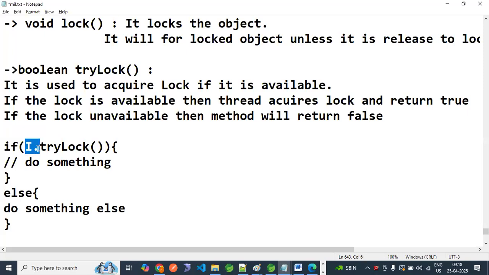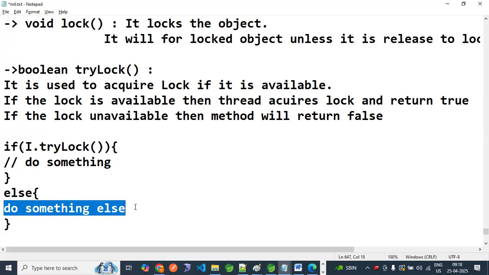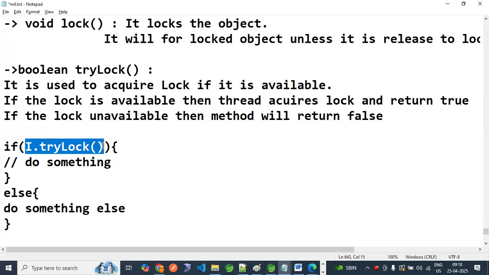This is the interface. We are calling this method on a particular object. If this is true, then we are able to do some operation. If it is not, then we are able to do some other operation. Now we are able to check whether this lock is there or not by this one line.